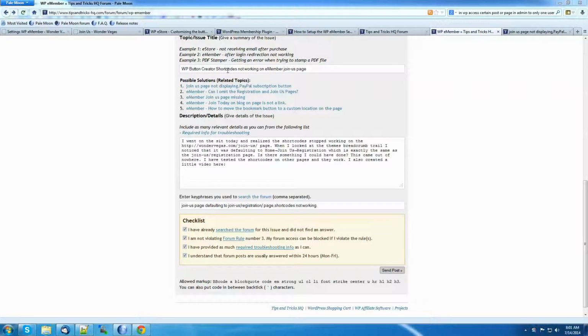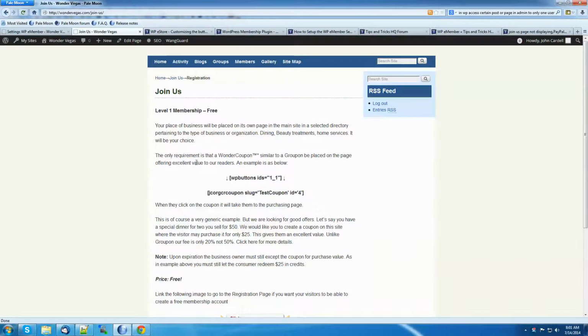Hi, tips and tricks. I just want to show you a little thing that just popped up on my Join Us page, the short codes. This is a coupon creator, and this is the WordPress button creator buttons. All of a sudden, they were just showing up as short codes. They were working fine just yesterday. I don't know what happened.